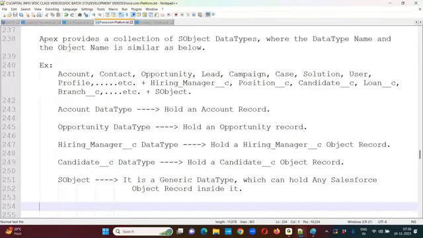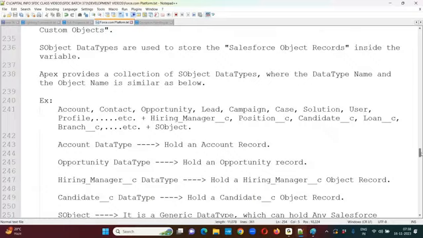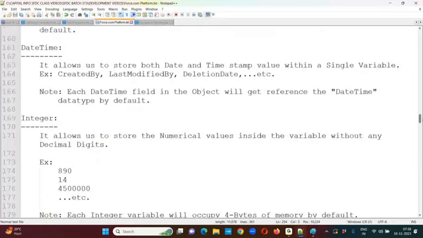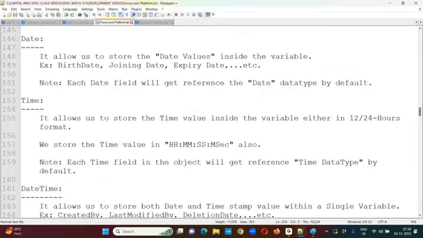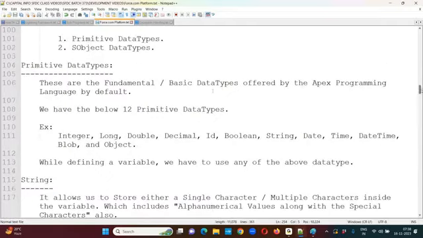Now, these are the various types of data types that we have in Apex programming. We have primitive data types, which are used to store single values. The second one is sObject data types, which are used to store your Salesforce object records. For a single value, go with the primitive. To store the records, we use the sObject data types.